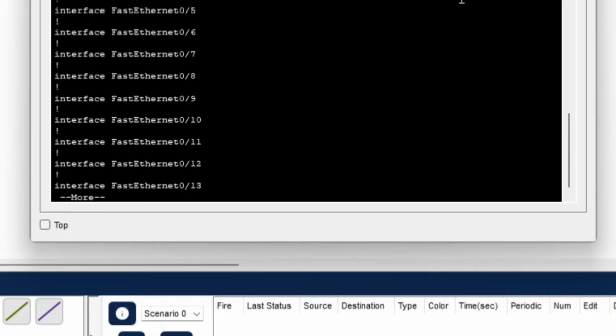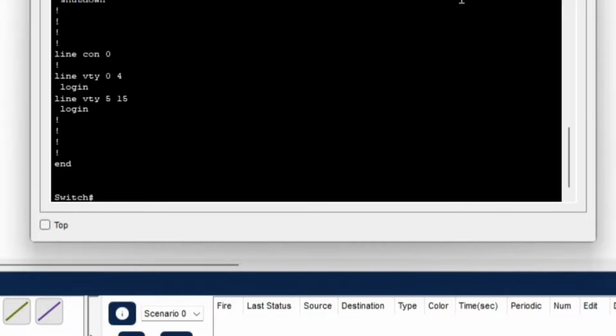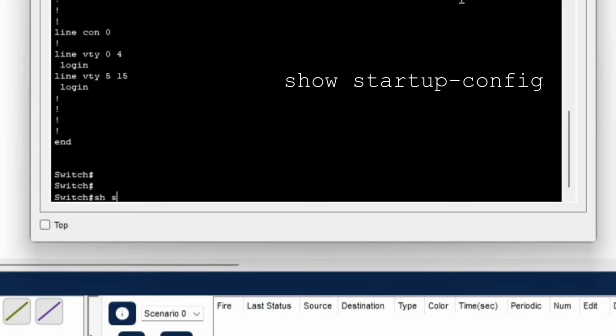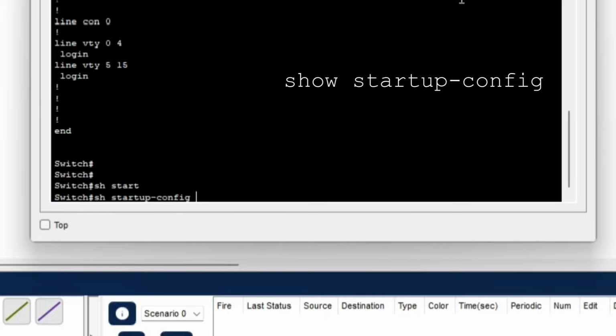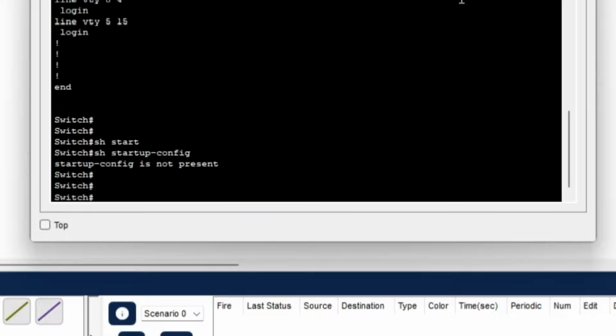All of our interfaces are blank from configuration, so that's what it's supposed to look like. Next, let's run a show startup so we can see our startup config. It's going to say startup config is not present because we haven't configured anything yet. That's normal for our new switch.